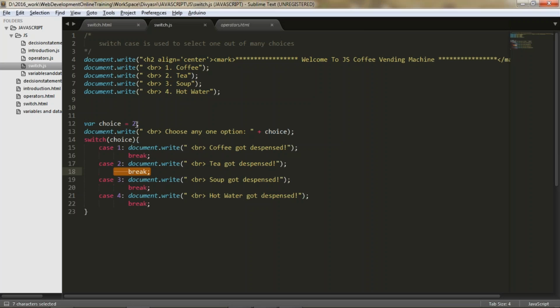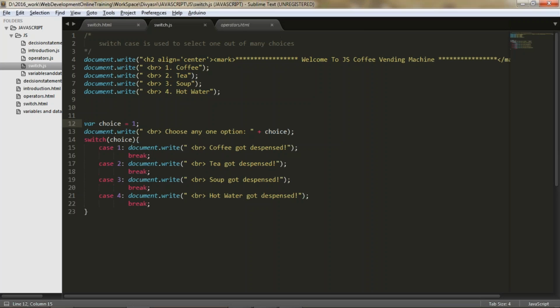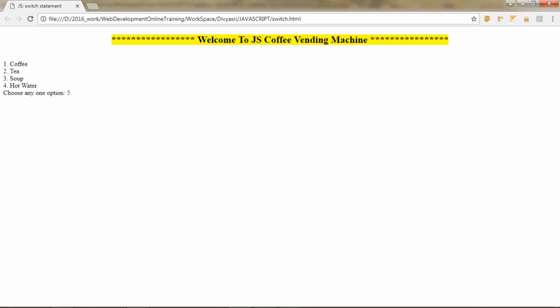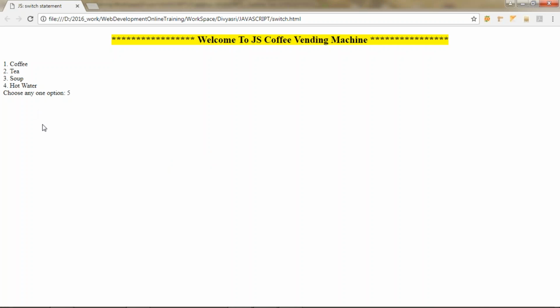Okay. So what happens if I choose one? I want coffee. Here I got coffee dispensed. It's proper output, right? What happens if I place 5? Some people behave weirdly, even though they find a menu. In such cases, they enter some numbers which are not in the menu. In such a case, I got an empty result. So it's not doing anything.